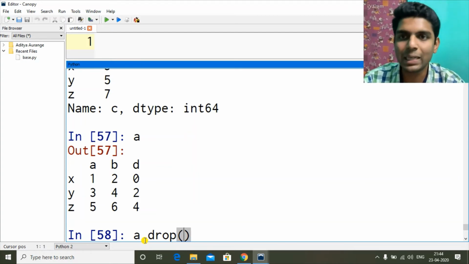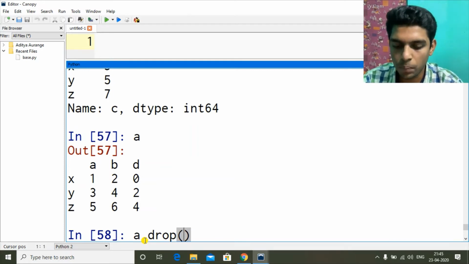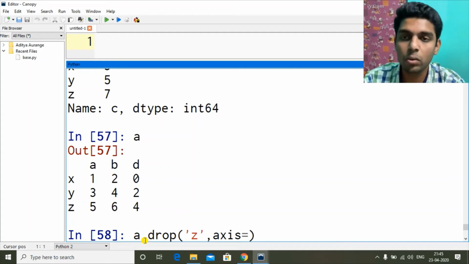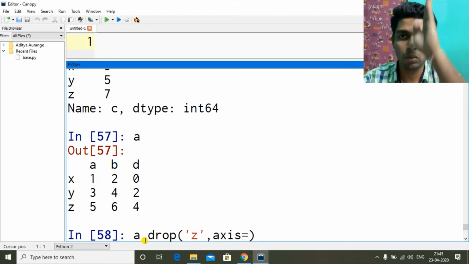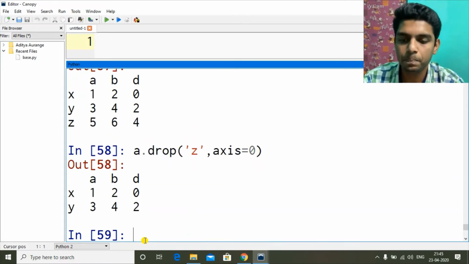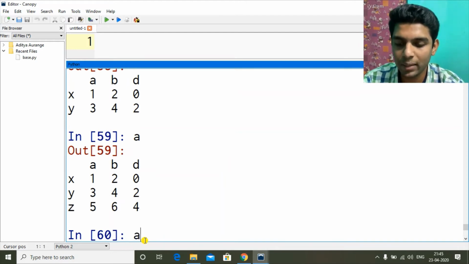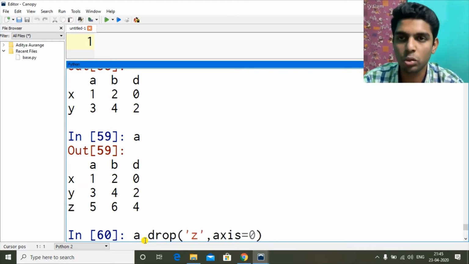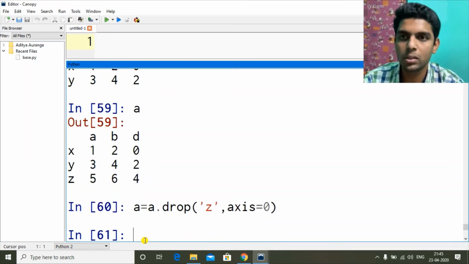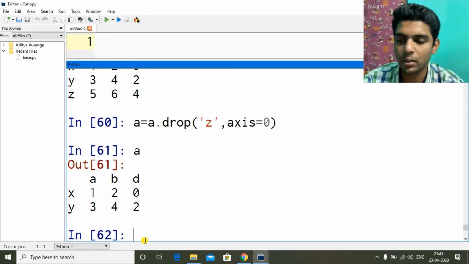So I want to delete Z row, the row with index Z. So Z comma, one property which is axis equal to, for they are vertically stored, X, Y, Z, so axis is 0. A is not updated. It shows what the result will be after deletion, so I have to update it to A equal to this. So now A is X, Y, so Z is removed.